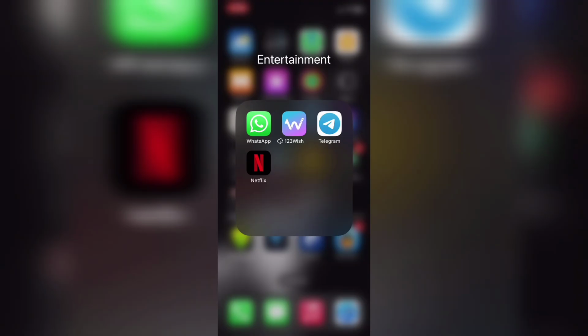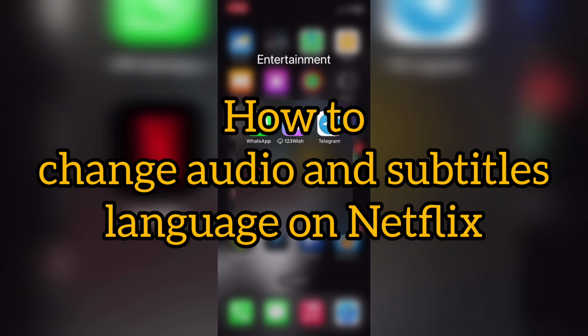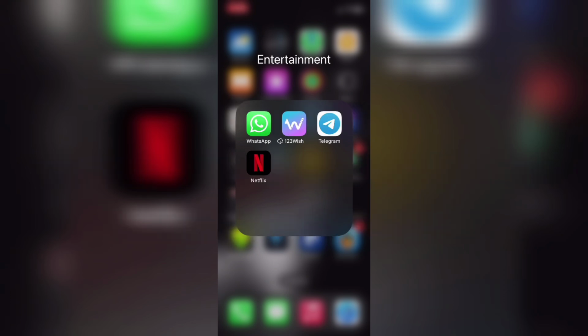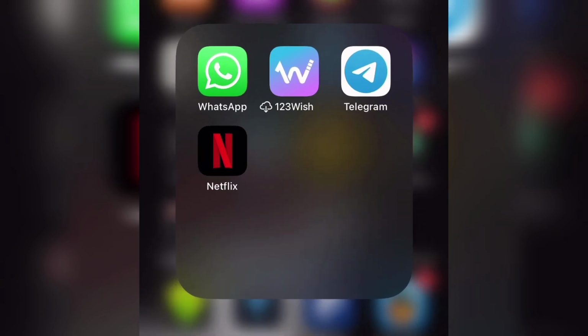Today I'm going to show you a short tutorial on how to change audio and subtitles language on Netflix. So let's get started. First, open the Netflix app on your device.